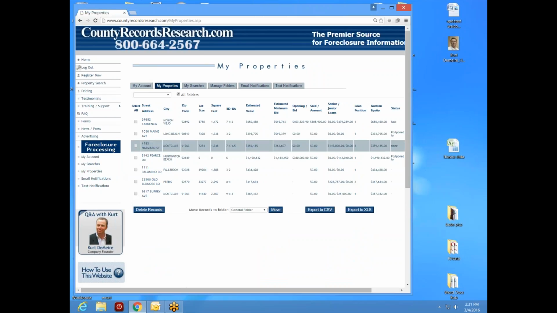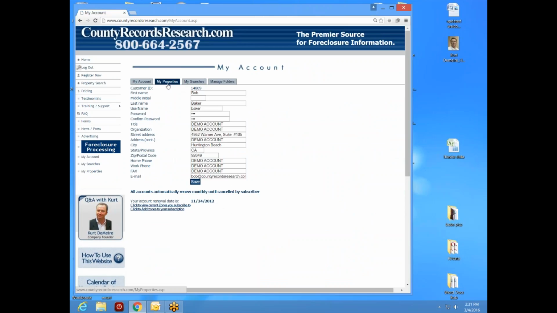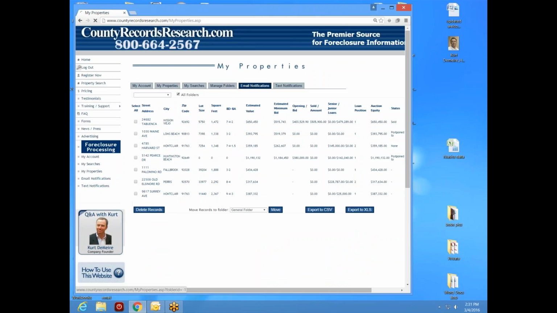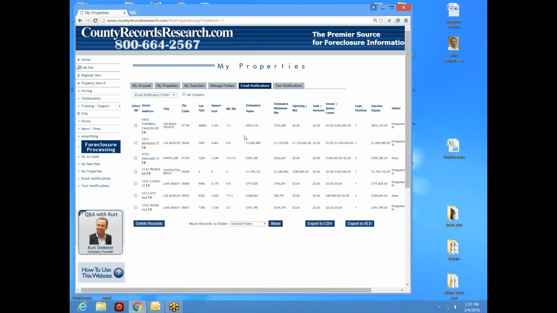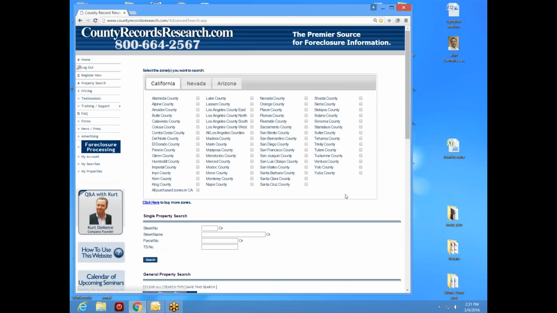Notice whenever I have that page open, I also have additional toolbar options on the left, as well as my tabs on top to look at other information such as my email notifications. But I can always get back to my property search screen by selecting property search, and here I am. So we're going to take a look at some properties today and see what we can see. Now, whenever I'm looking in a target area, I want to give myself some choices of what I want to find. So I'm going to say, let's go ahead and pick LA County South today.